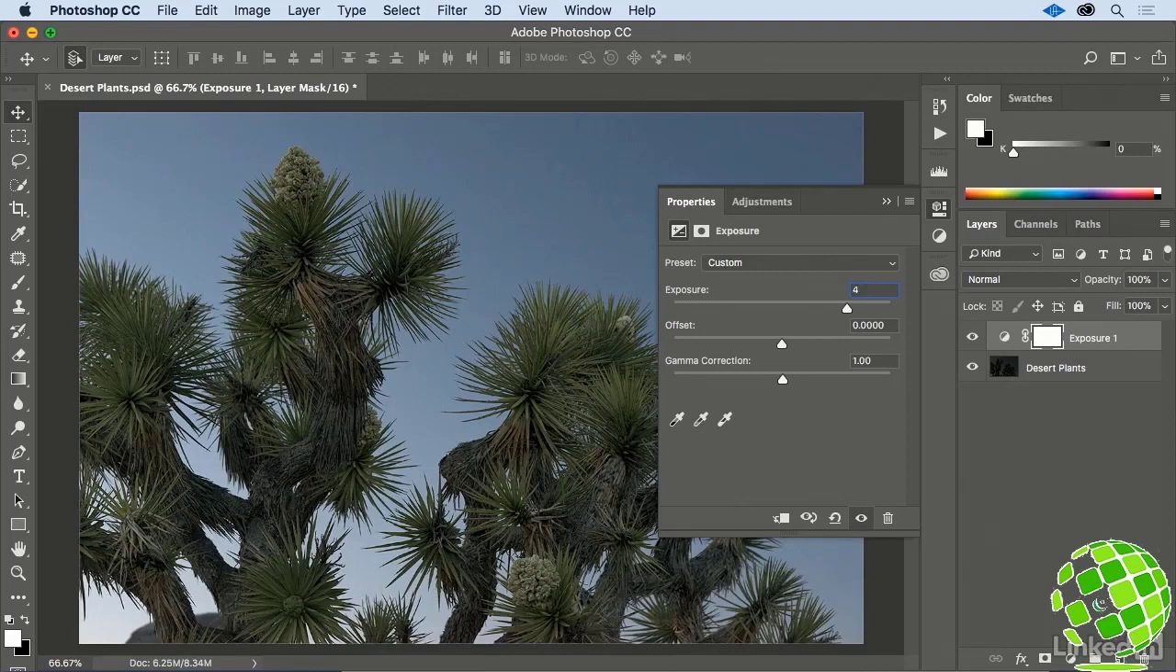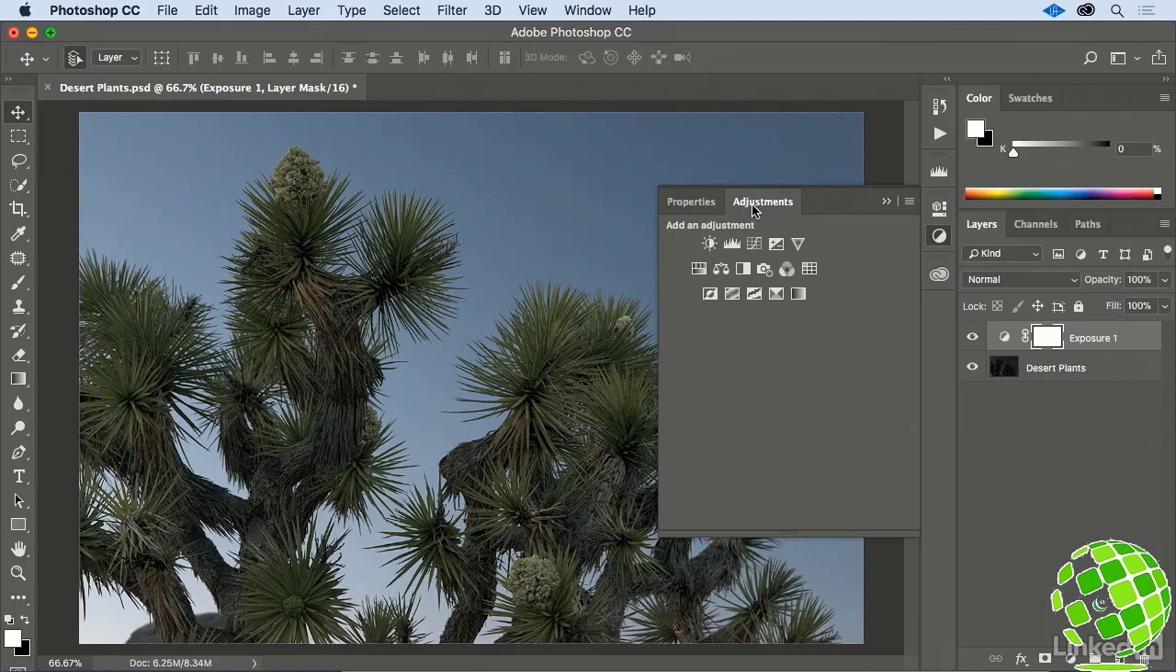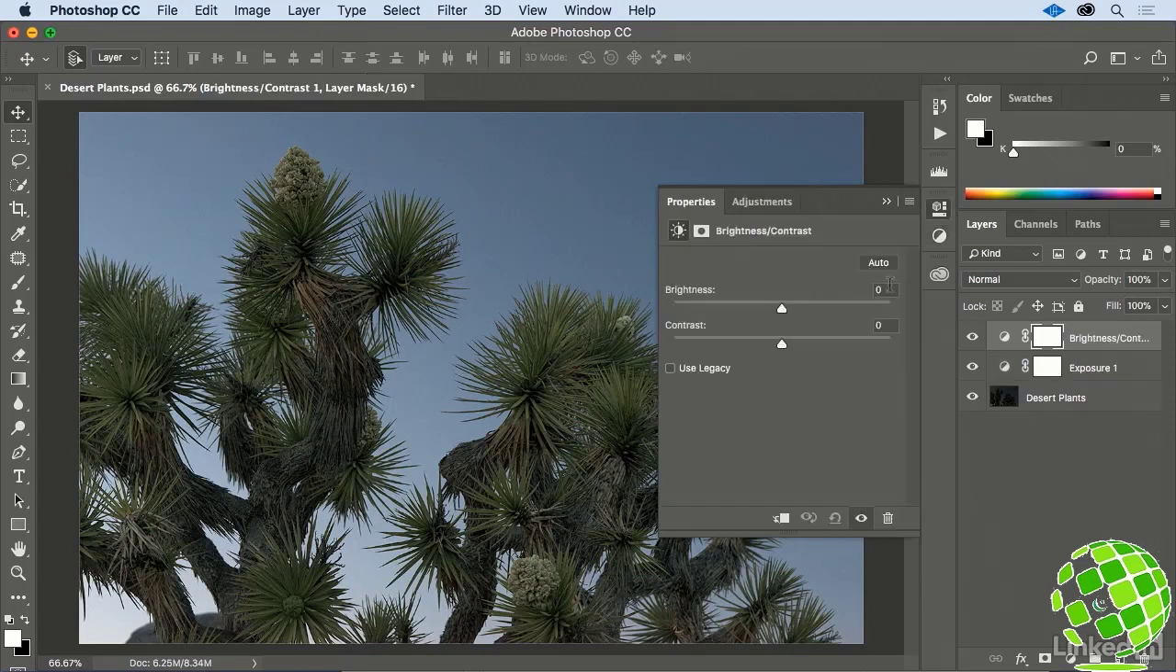Then, let's add a Brightness and Contrast adjustment layer, but this time, select the Adjustments panel, and here's another way to add all of your adjustment layers. Select the Brightness and Contrast icon, and a new adjustment layer is automatically added for you and linked as before, and we're once again taken to our Properties panel.